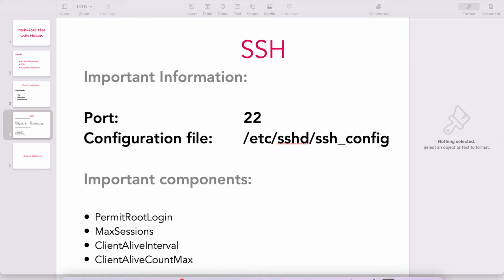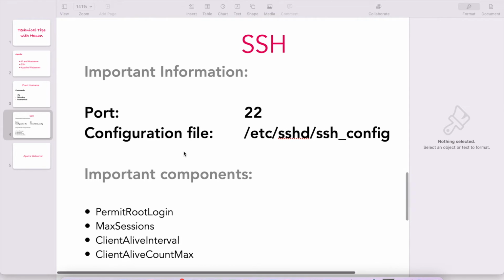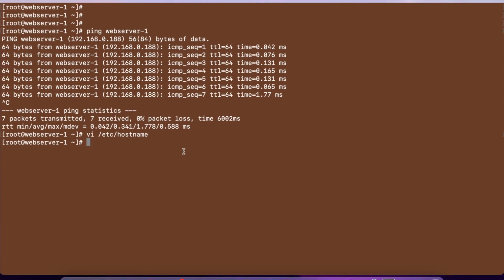So the important components are PermitRootLogin, MaxSessions, ClientAliveInterval, and ClientAliveCountMax. So these are the important components. Before I bore you with all this theory, I think we should jump in and work.